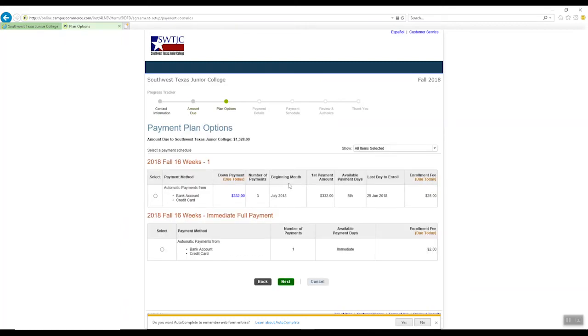Here you have two options. Depending on the percentage, it's either 25% down or 50% down. In this case, it's 25% down. So 25% of the tuition is due plus a $25 enrollment fee. This $25 enrollment fee is non-refundable. That is option one. Option two is paying it immediately in full plus a $2 enrollment fee.